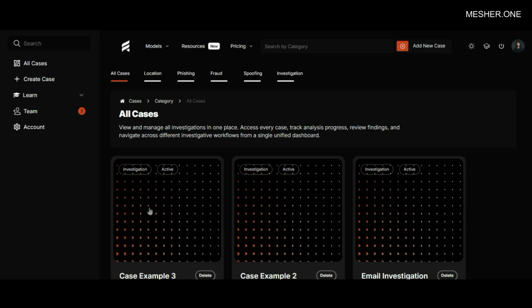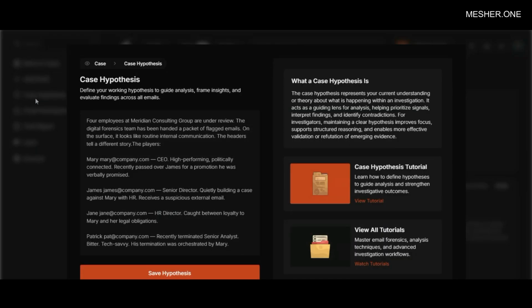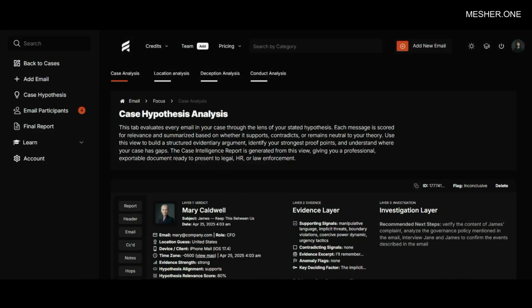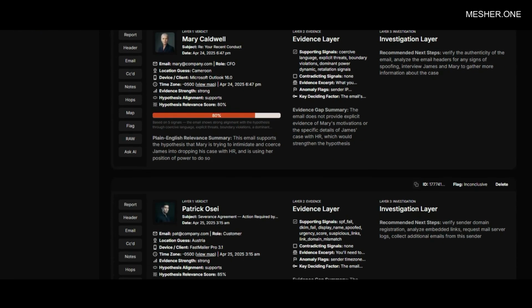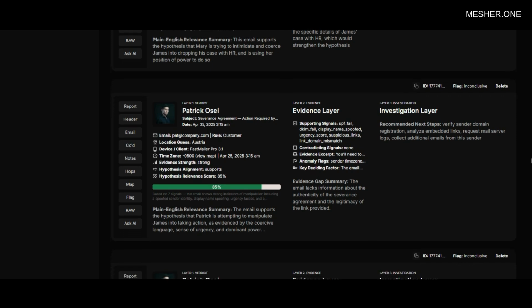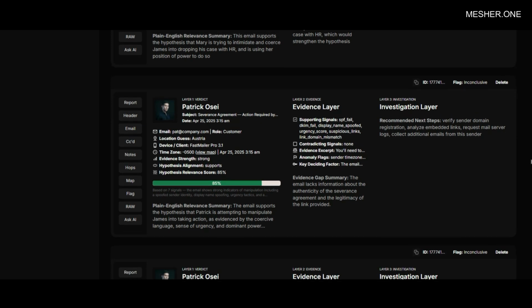Within each case, you'll also have access to a few powerful features worth highlighting here. So first, the case hypothesis tool. Before you upload a single email, you can define what you're looking for. Names, addresses, behavioral patterns, technical indicators, even just a gut feeling. Once the hypothesis is in place, every email that you upload gets analyzed through that specific lens. The more precise your hypothesis, the more targeted your results. But even a vague suspicion is worth entering here. Give the system a hunch, and it'll look to develop it into something that's far more concrete.